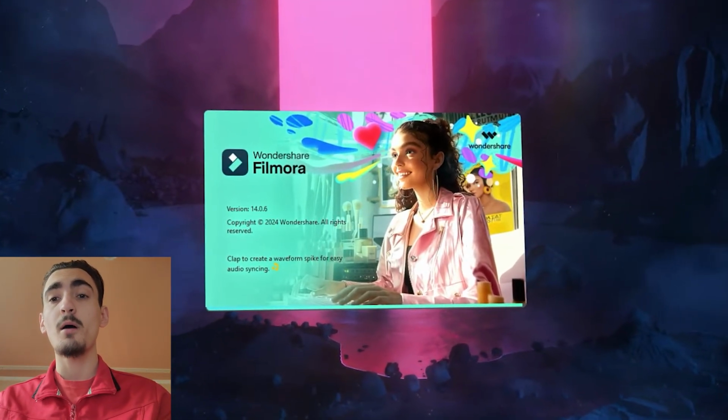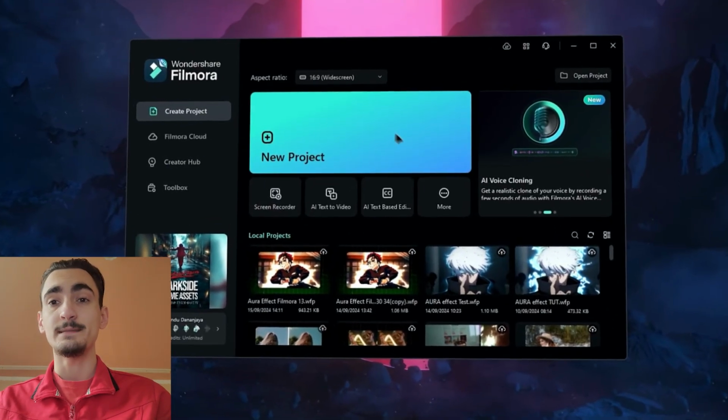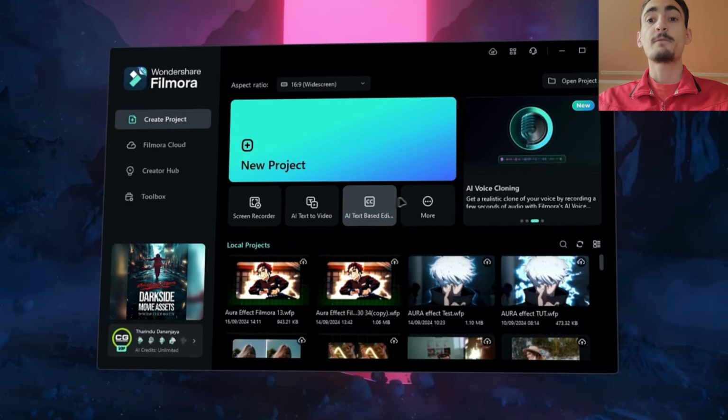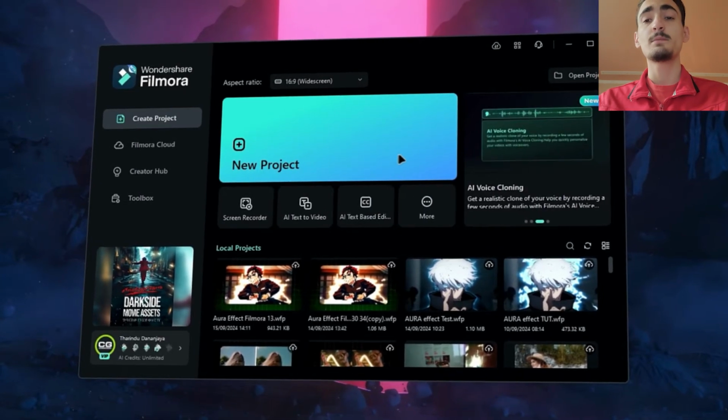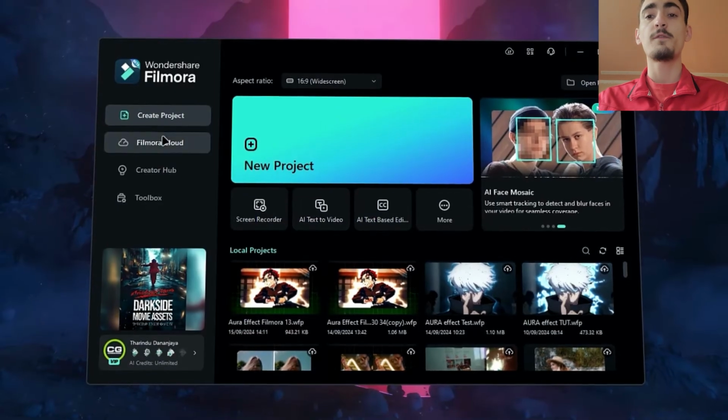Today we're going to talk about another cool project called Filmora 14. This project is very good and useful for editing videos, images and much more. So let's talk about some cool new features in Filmora 14.